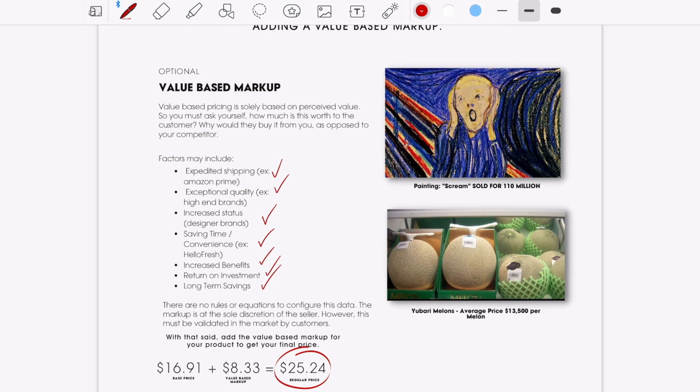And just a reminder, this is all based on the customer's perception, so it really has to be validated in the market. So you can do test sales and pre-orders and even focus groups to validate how much a customer will actually pay for something that you are about to put out. So in this example, we have our base price, our value-based markup at $8.33, which gives us our regular price of $25.24.